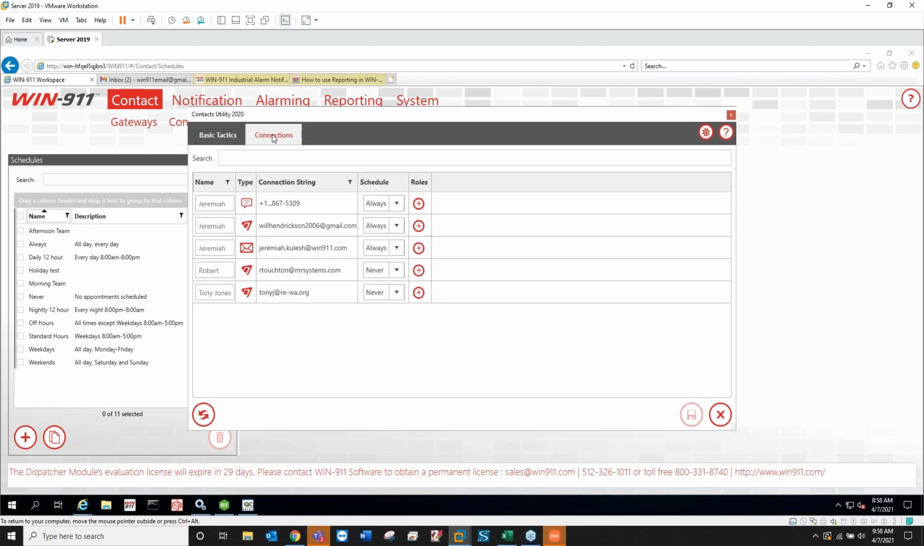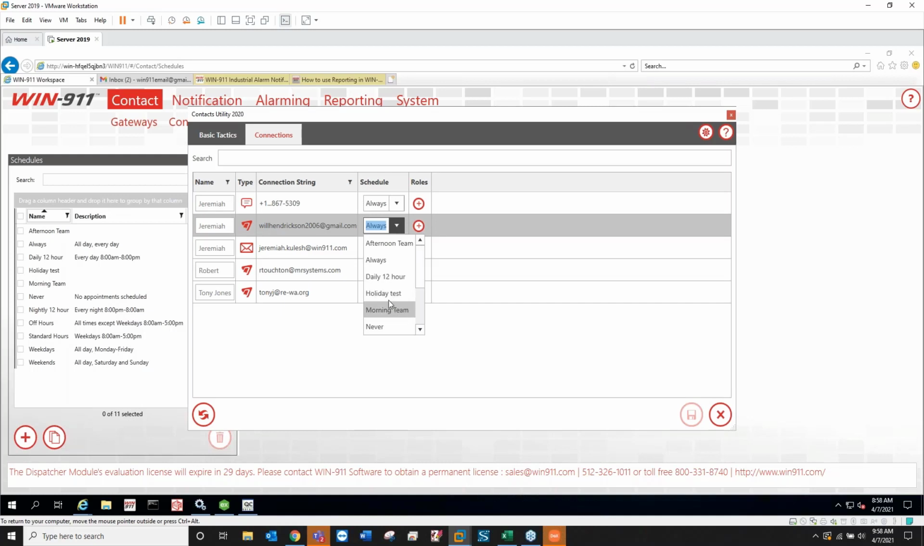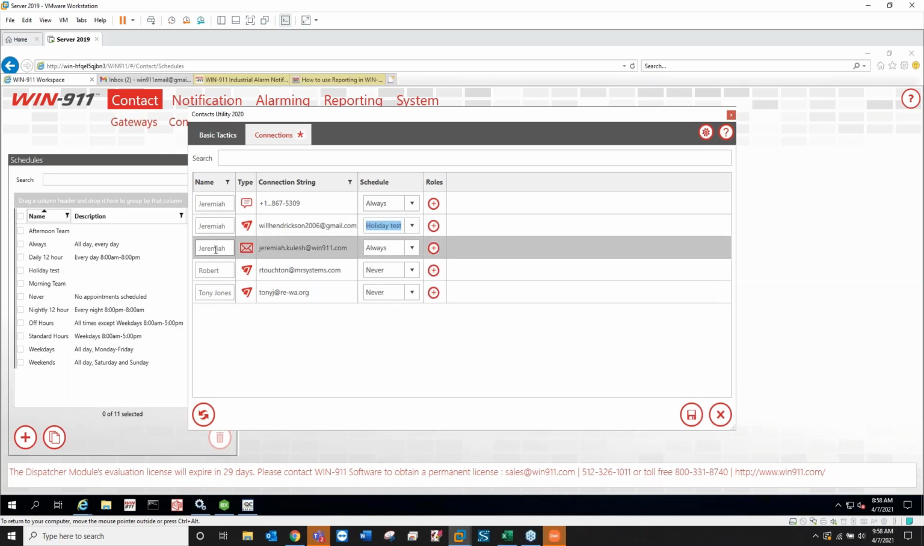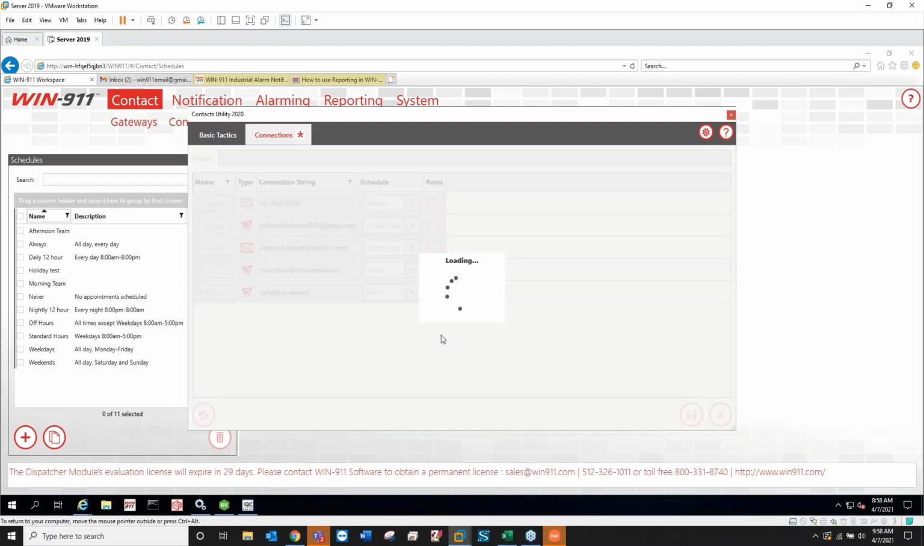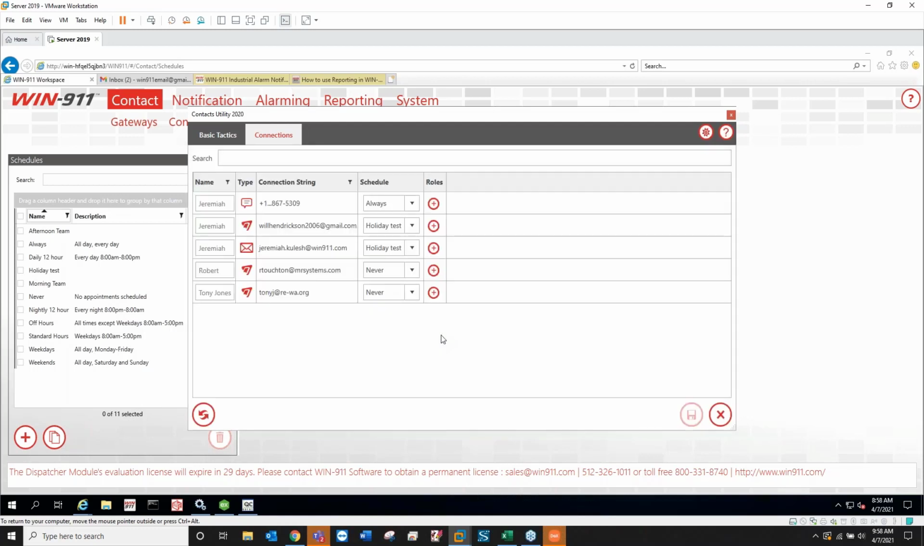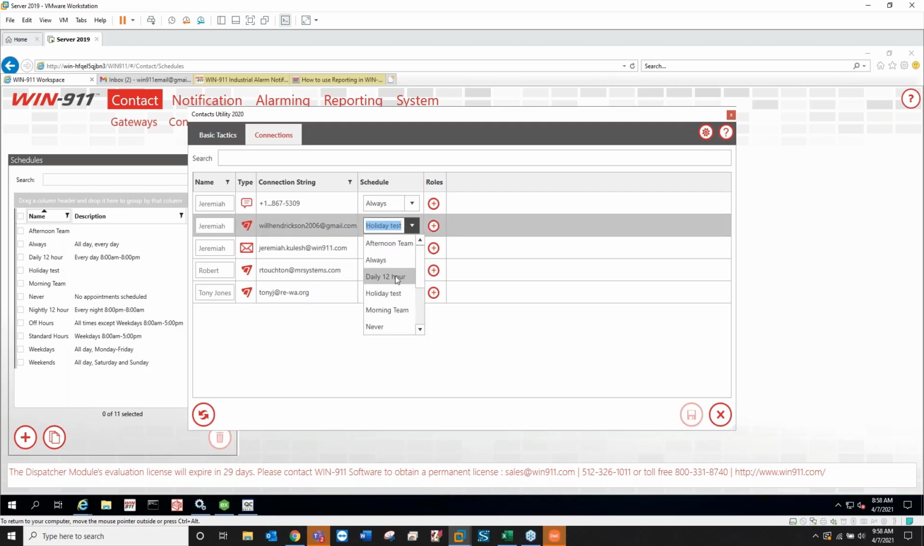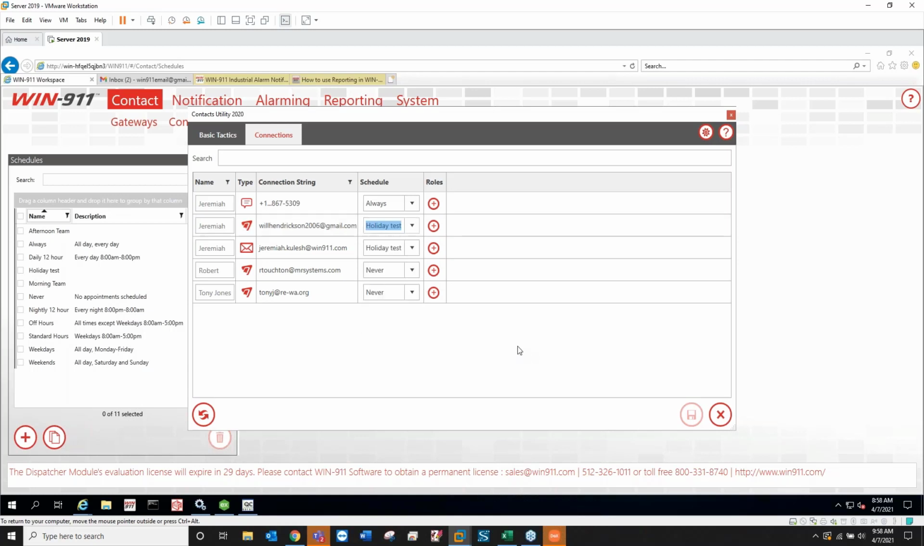Pop into the connections, and then Jeremiah Mobile is going to be on that holiday, and Jeremiah Email is going to be on that holiday, and then save it. And then they're going to get those notifications only for those hours specified, right? And then as soon as Monday rolls around, you just come in here that morning and change them back to their regular, daily 12-hour always or whatever they're supposed to. That's how I would do it.